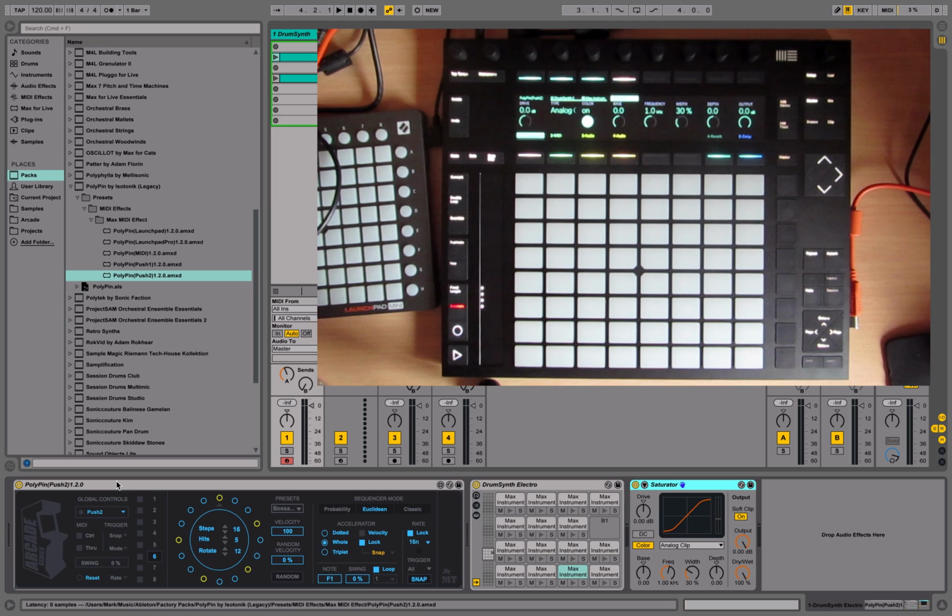Welcome to this video tutorial for PolyPin. In this video, we're going to take a closer look at PolyPin for Push2. This has been specially updated just for the Push2 control surface.